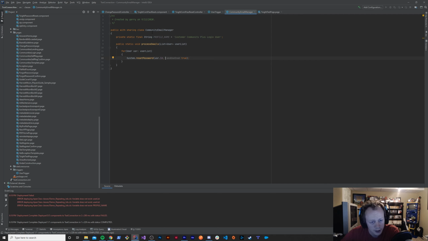Within the community email manager class, I just have this one method set up, very simple, that basically takes all the users and just does a system.resetPassword after they're inserted into the system. Ideally, you would only send out this system.resetPassword in the event that you had a community user, or a user that you wanted this method to be run for. But in my case right now, it works for everybody, so I'm just going to leave it how it is.